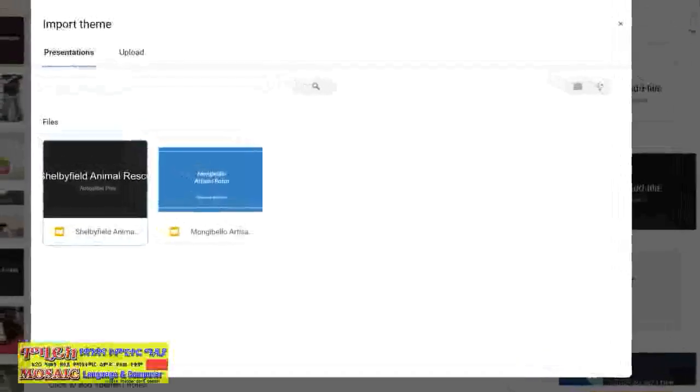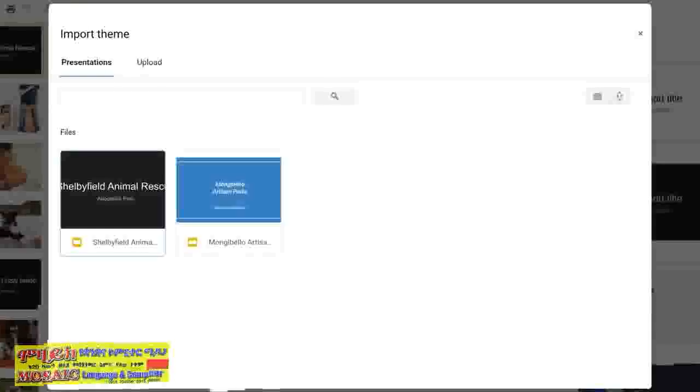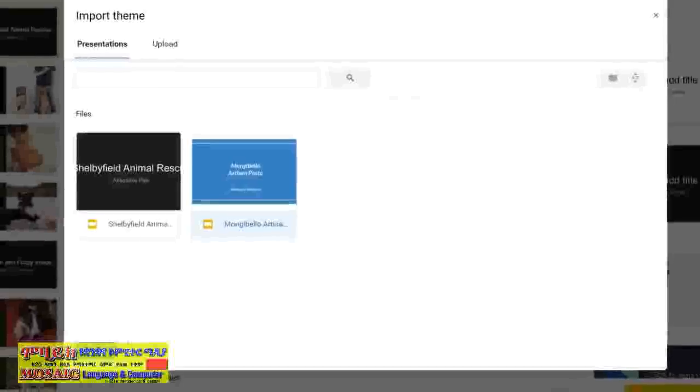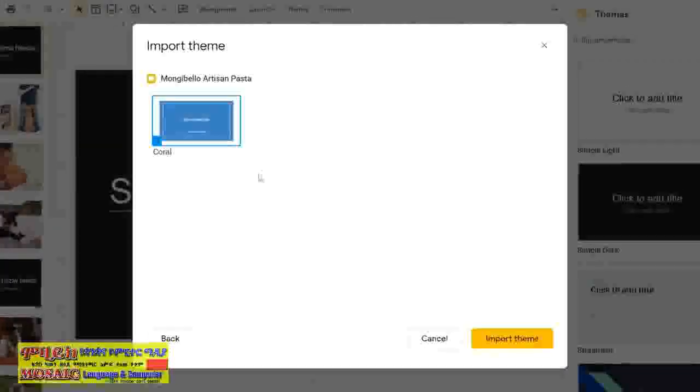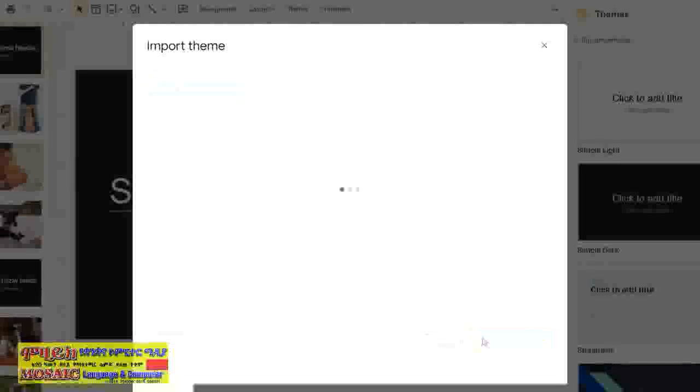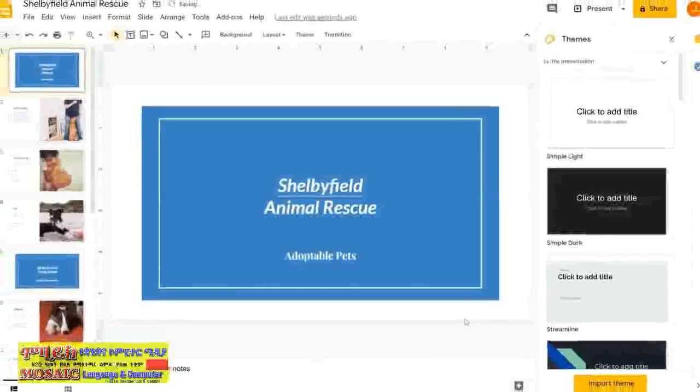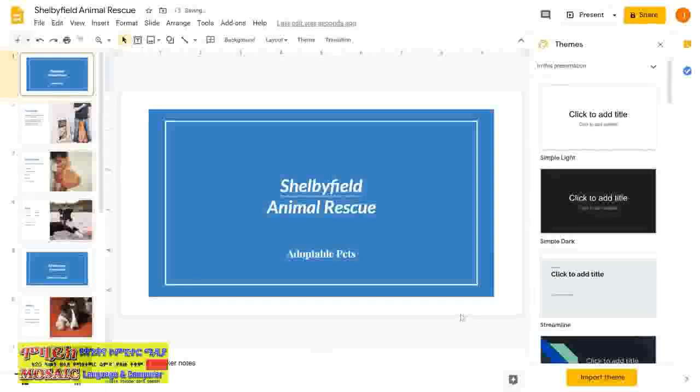A new window opens, and you will see all of your Google Slides presentations. Choose the right presentation, then click Select. Next, select the theme, and click Import Theme. Congratulations! You have just imported your own custom theme into a new presentation.